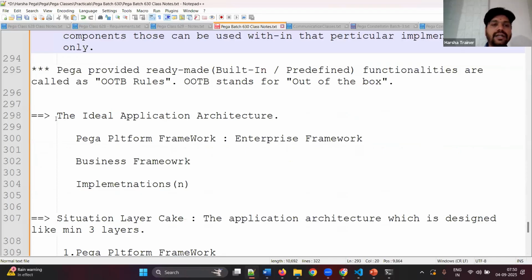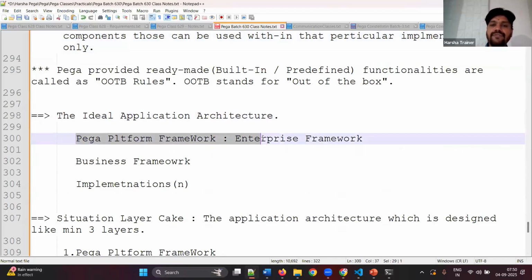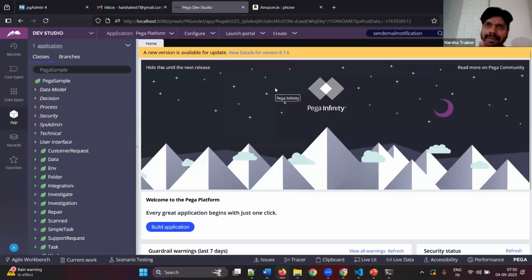The ideal application architecture, Pega platform framework. I'll tell you what is meant by that. See, I told you an application contains functional components. And if those functional components can be accessed from another application, then that becomes a framework. The bottom application, and on top one more application, like two books, one on top of another. Then this top one can access the bottom one.